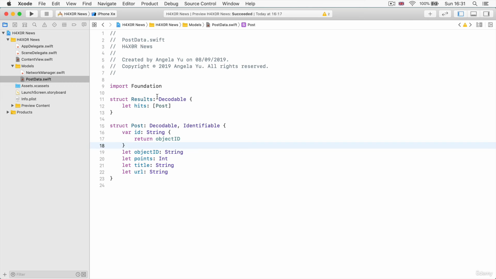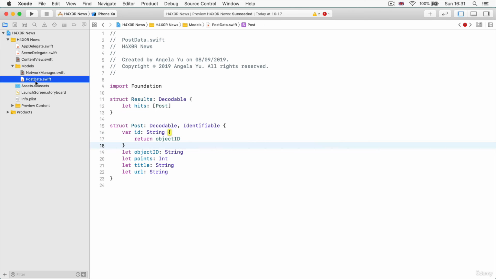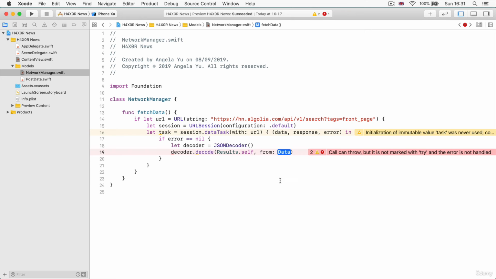So now that we've created our results and our post, we're now ready to decode our data. So let's head back to our network manager, and then we're going to use our decoder to decode, and the type is going to be our Results.self, which is the data type of that Results struct that we created here. And the data that we're going to be using comes from here.